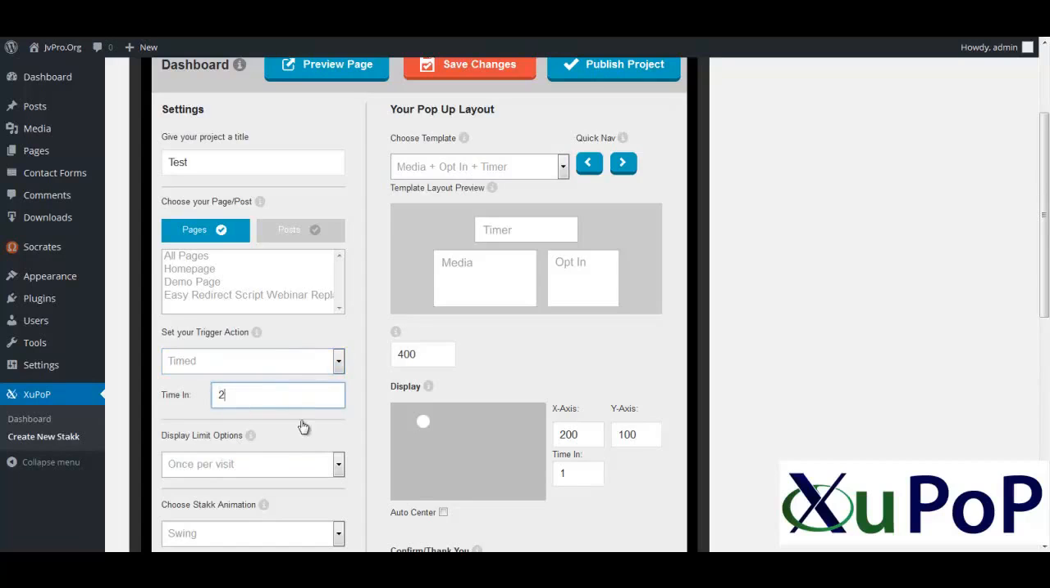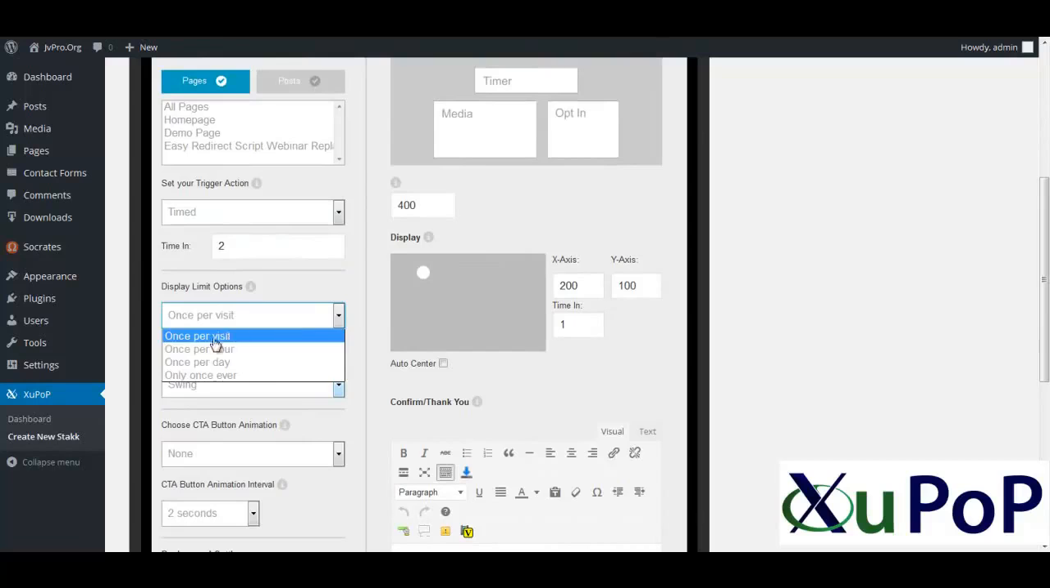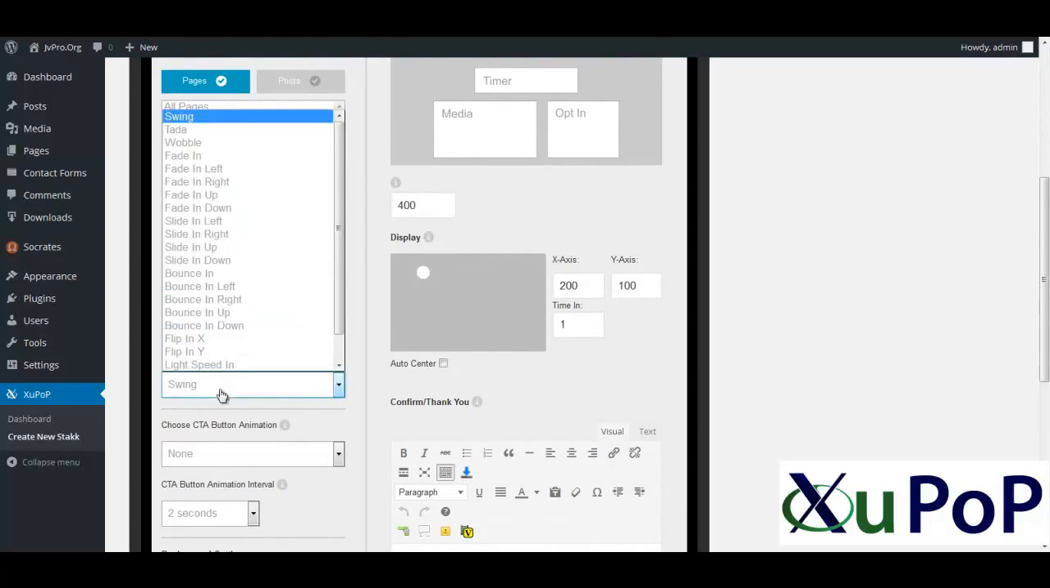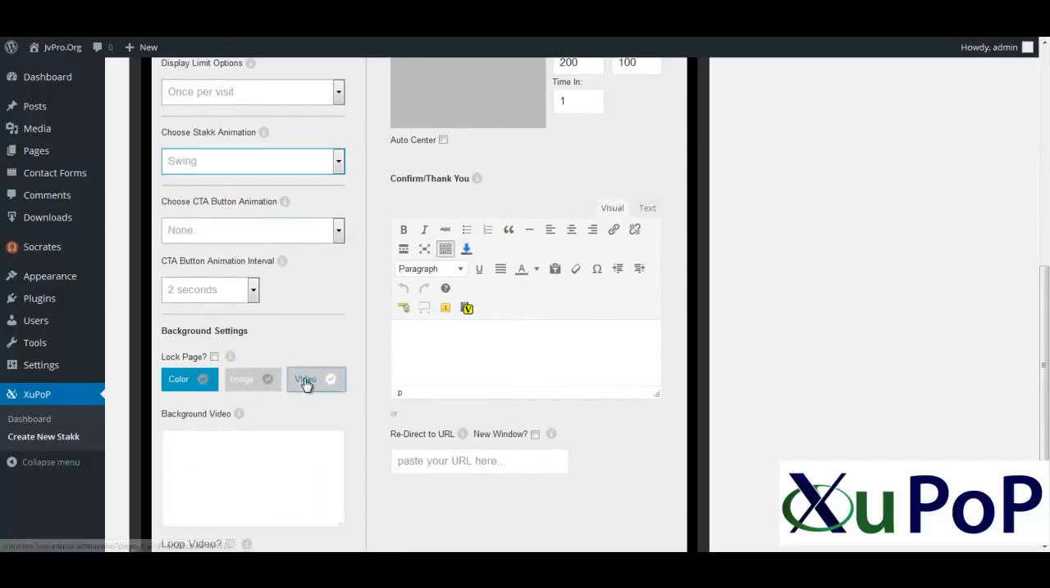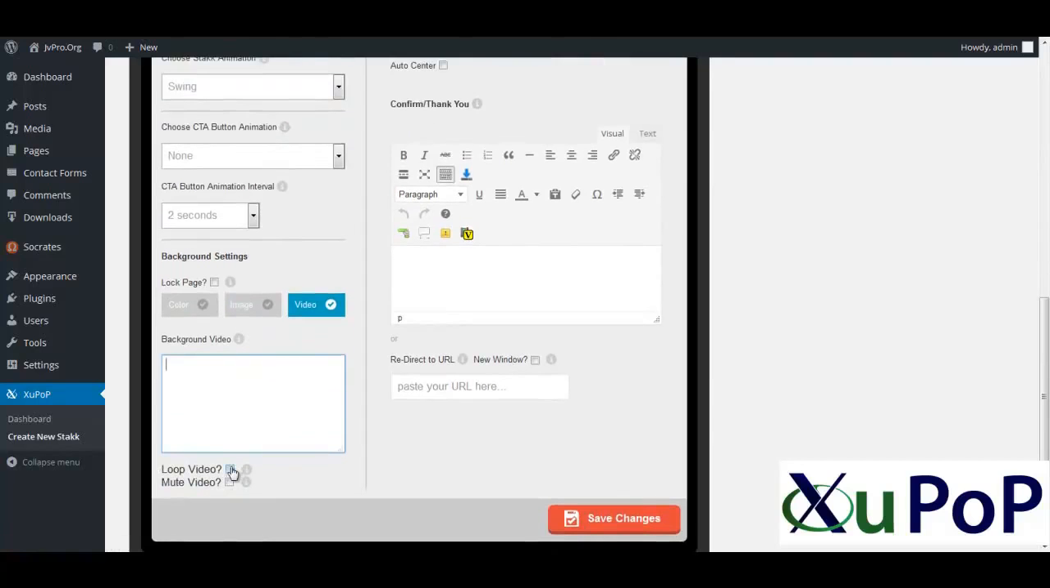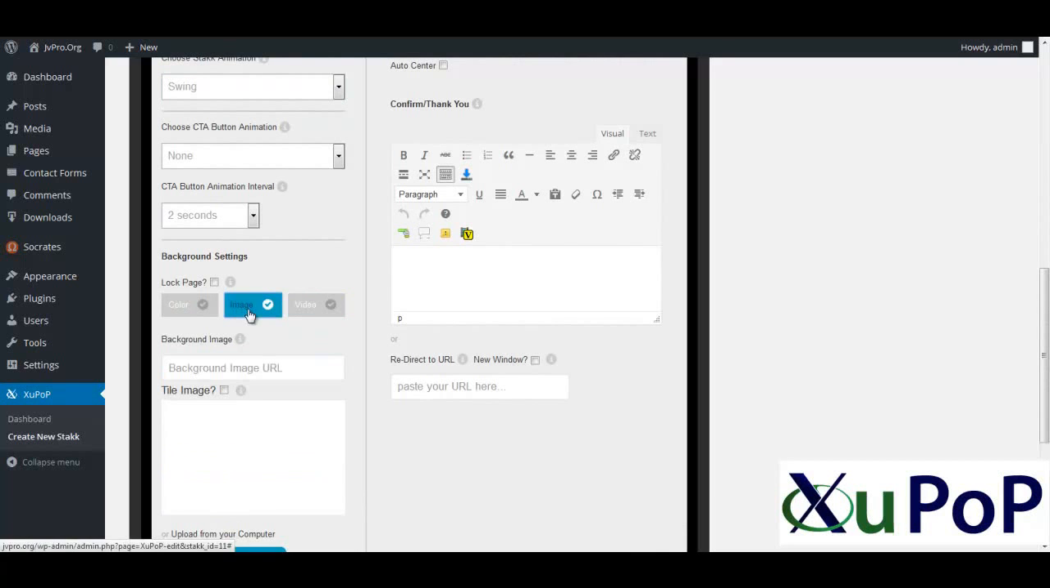Very, very powerful. You can choose your animation, bounce in, fade in, slide in, and there's lots and lots of options. I'm only skimming the surface. You can choose the media you want for the background, if you want to do a background video, pixeling from YouTube. You can loop the video and mute the video, which is very cool. And then you do things like your confirm opt-in page or redirect to a different page. So that's very, very powerful.